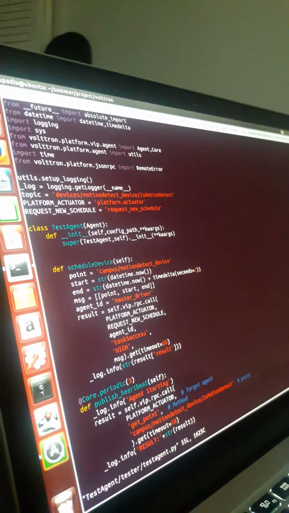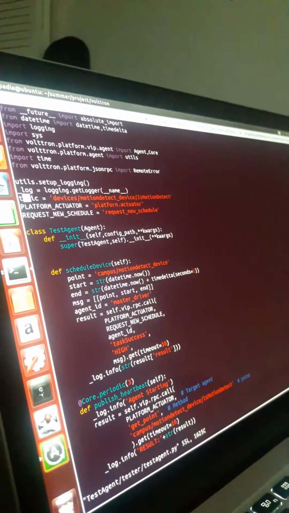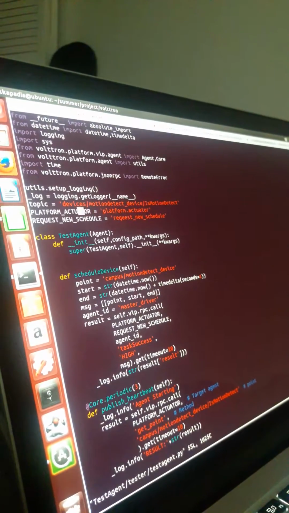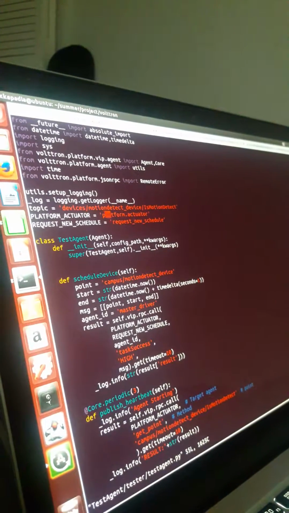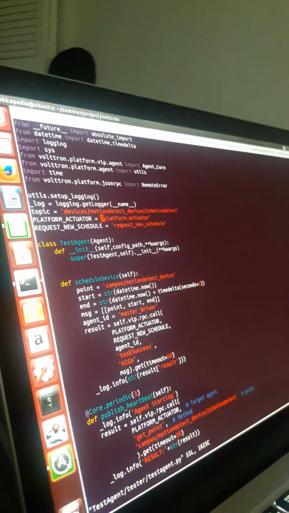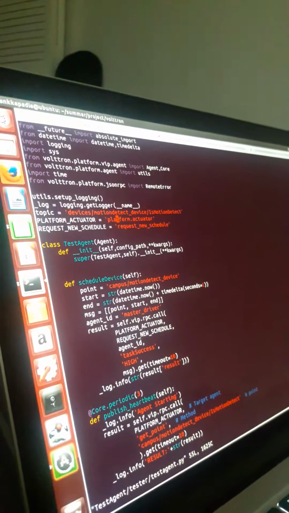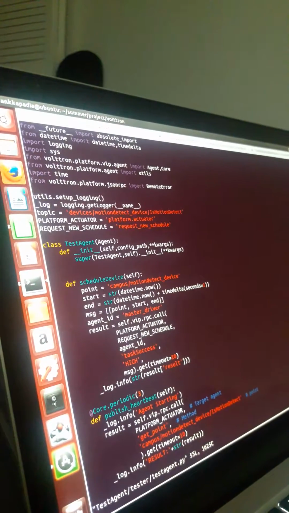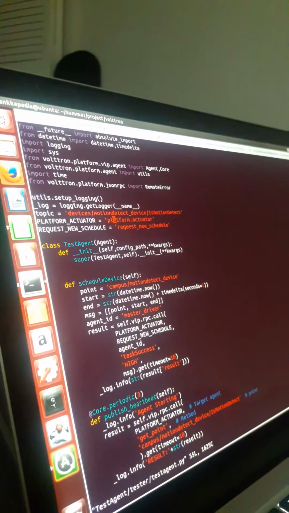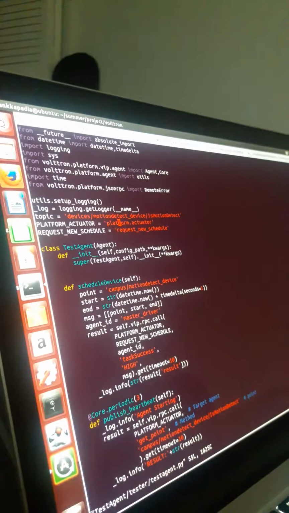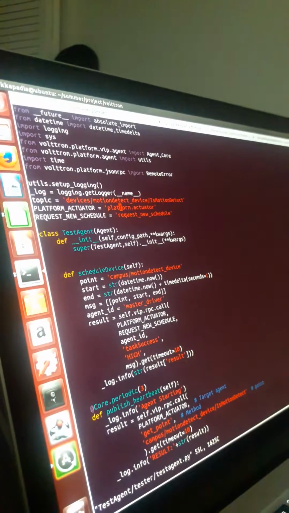All right. So you need to know the topic. That's what we were talking about. You need to know which agent you're trying to communicate with. Here, the VIP identity of the agent is platform.actuator. How do you find this line, the agent ID name? We saw in the historian config file that the identity was platform.sql historian.